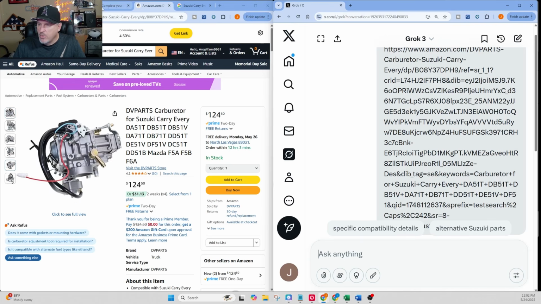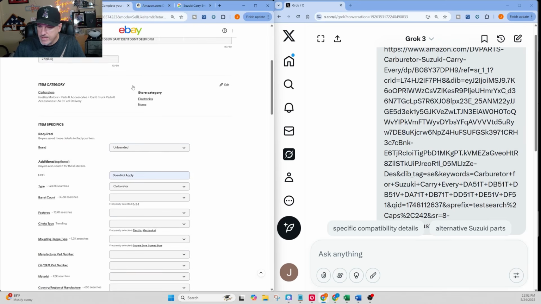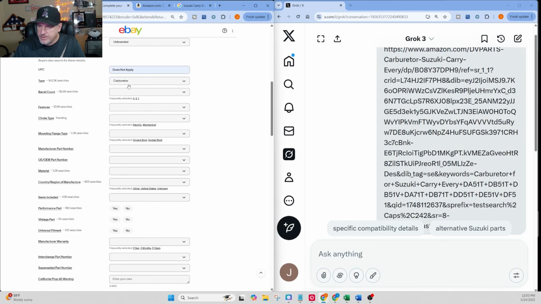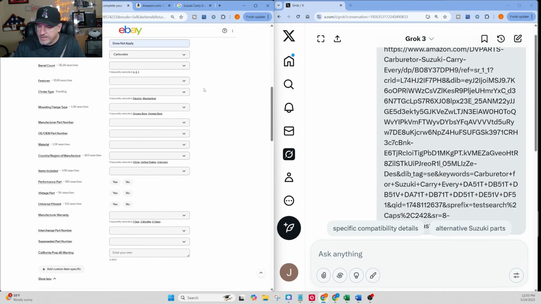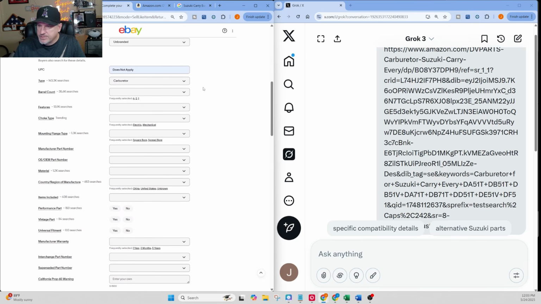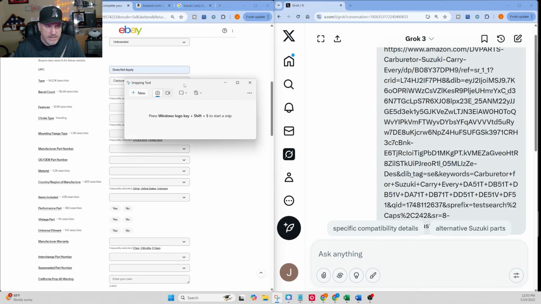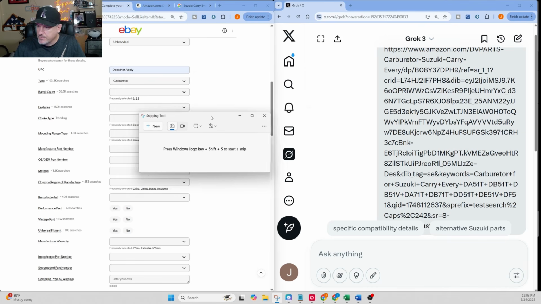Now, what I'm going to do is go over to my listing. It's kind of small, hard for you to see, but I have it like this for a reason, because I want to use the snipping tool. If you have Windows, you see that come up right there. It's called the snipping tool.